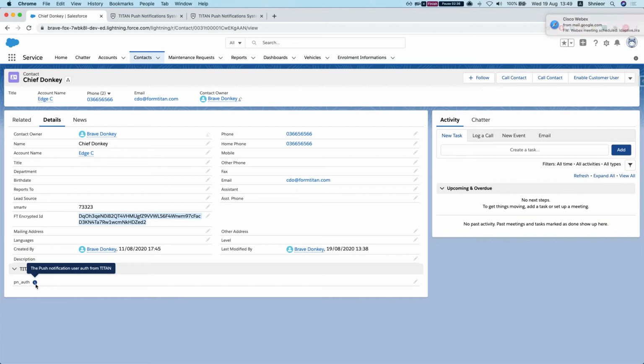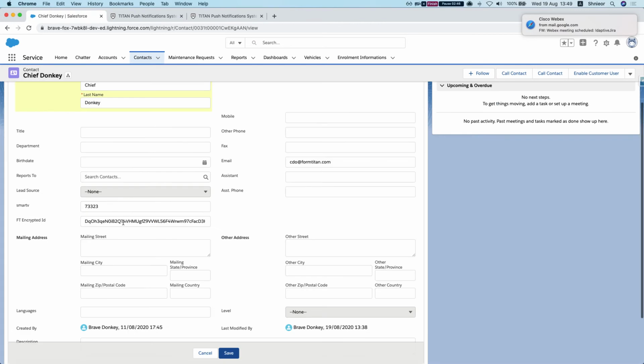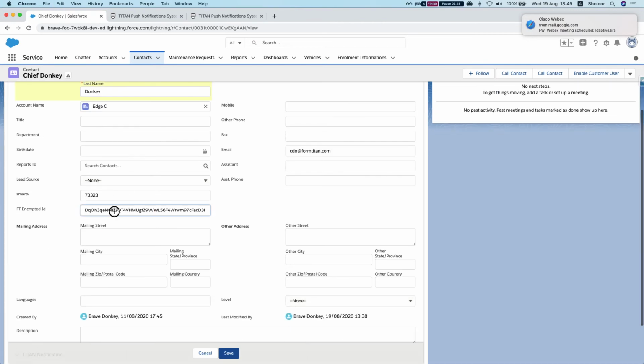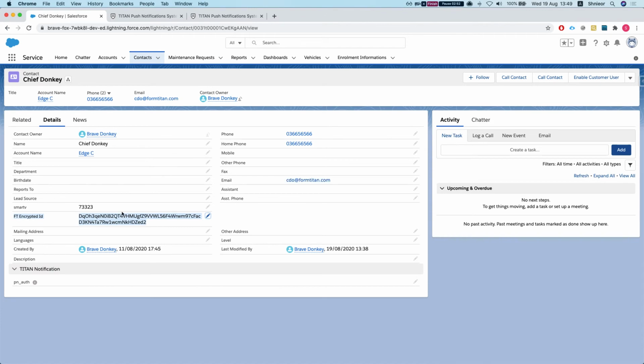Push it onto Salesforce. The PNOth is just a custom field I've created here. It has to be a long text area with at least 1500 characters. Let's set this up. I'm just going to grab this FT encryption ID. This basically just encrypts the contact ID so we can securely pass it on in the URL.